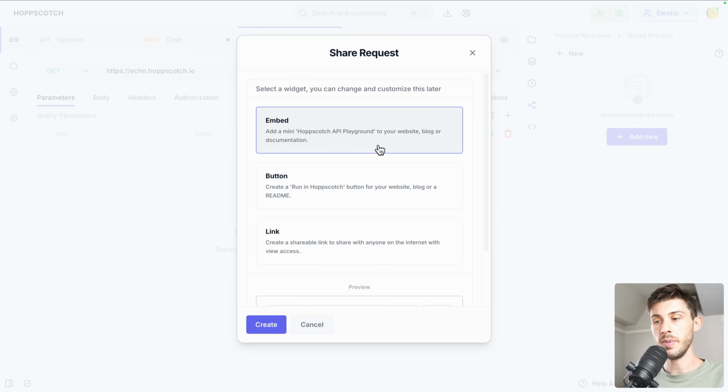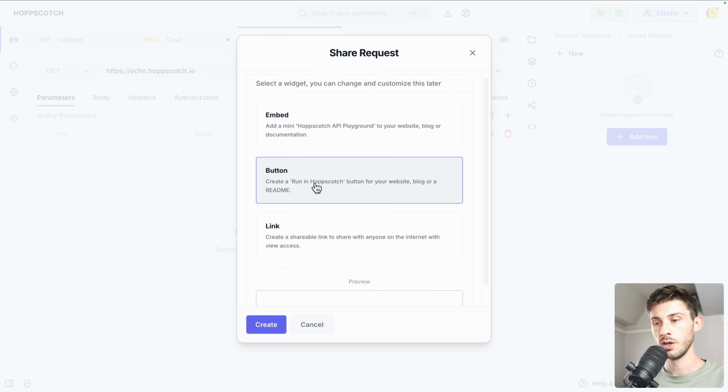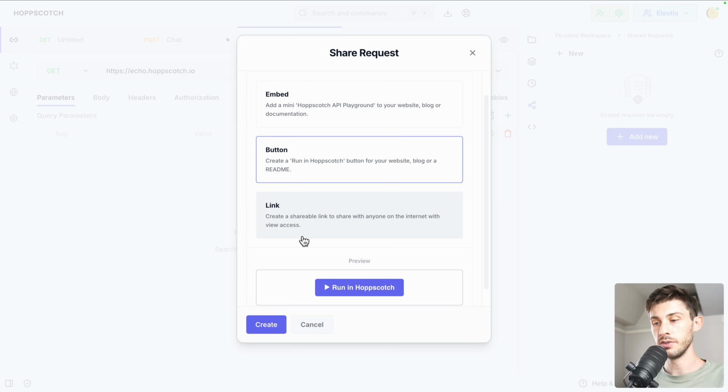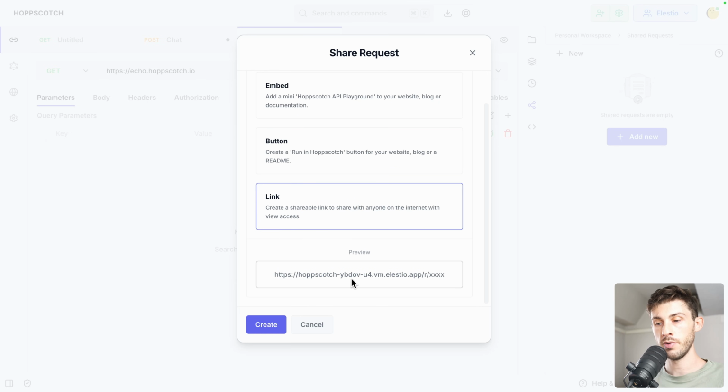You also have a nice share feature here, share the requests, add new. You have an embed feature to provide an API playground on your website, or you can create a button, Run in Hoppscotch. Let's say you have a backend script that requires, for example, a secure key. You can make it in a request in your Hoppscotch instance, only you have access to it. Embed your button somewhere on your website, and people can use it without knowing the parameters to use. And last, you can create a link that will do the request.